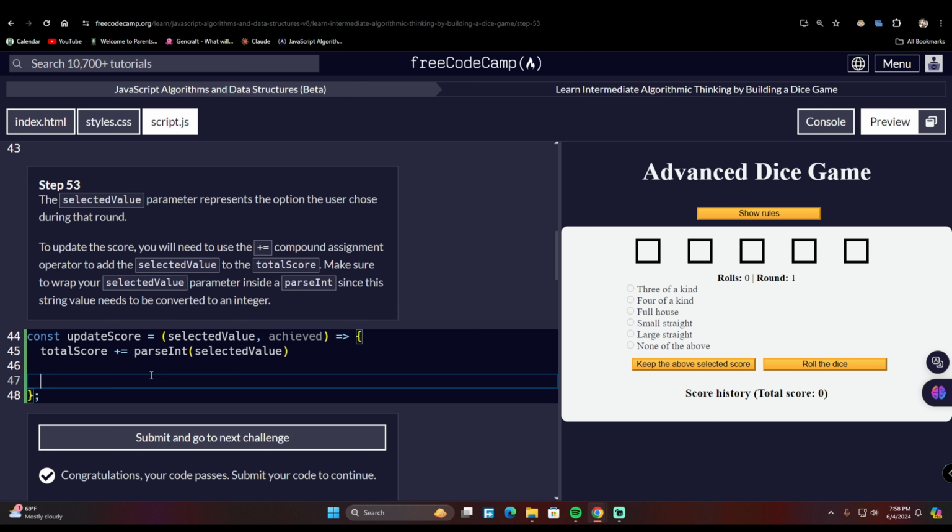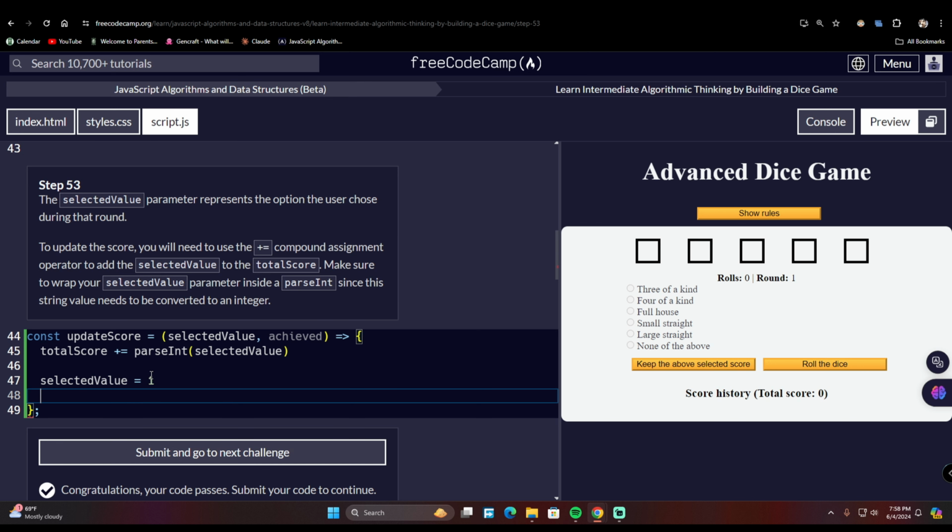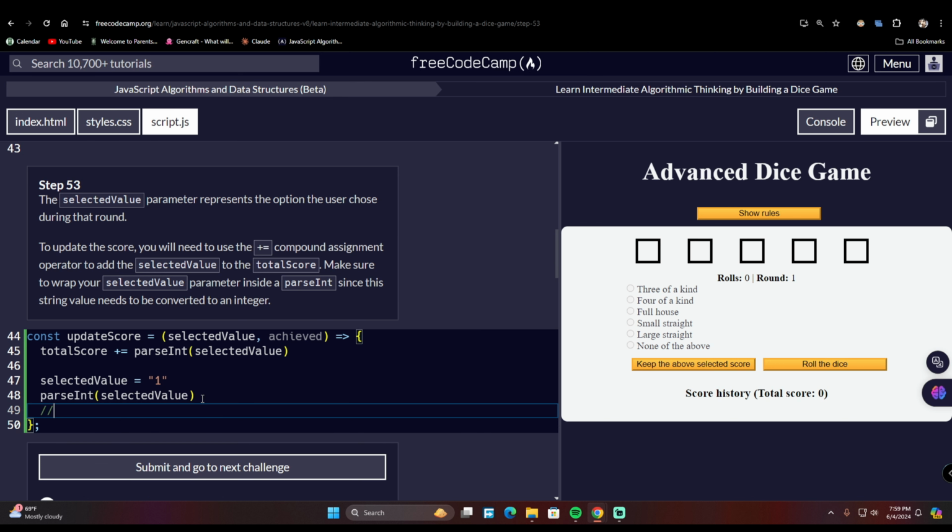We have a selected value option that has 1. That means option 1. And then let's parseInt the selected value. Oops, that should be a string, selected value. So therefore, it will output as 1, not as a string. Okay, so that would be it. Nice.